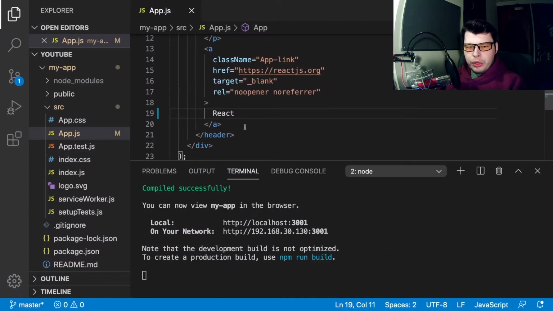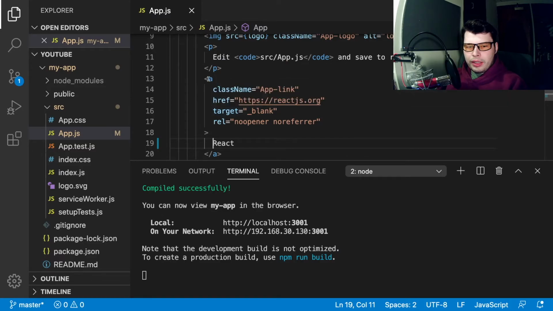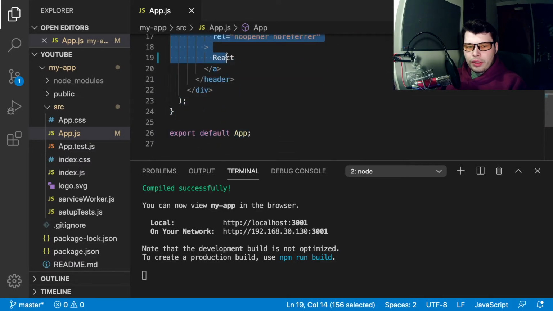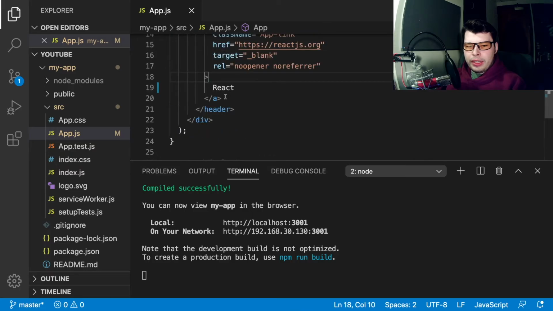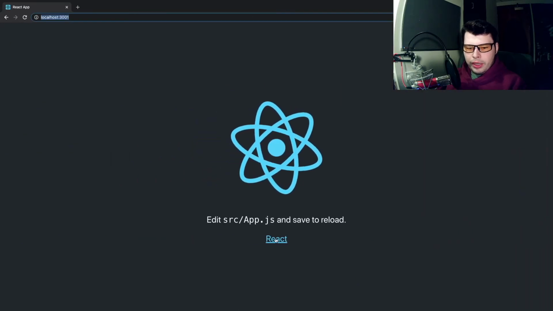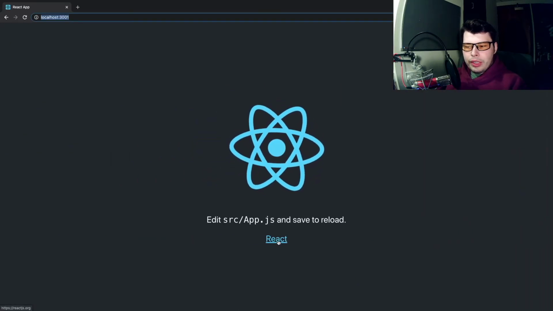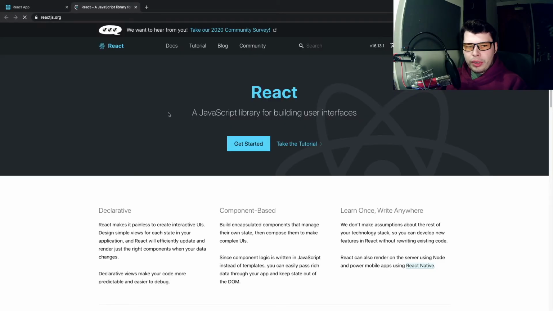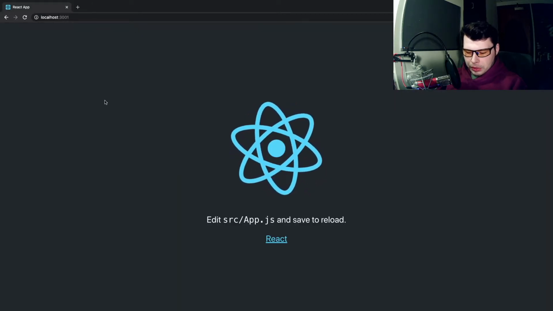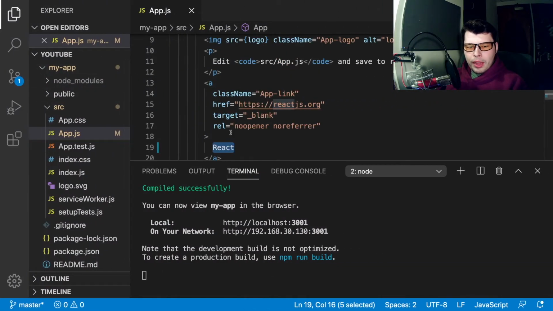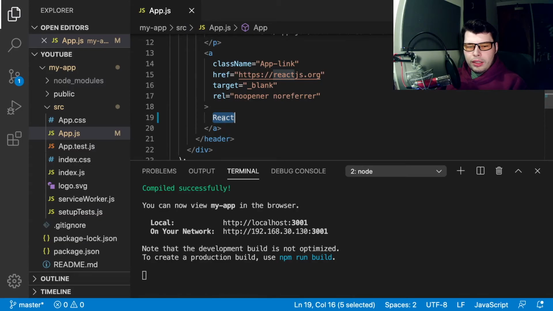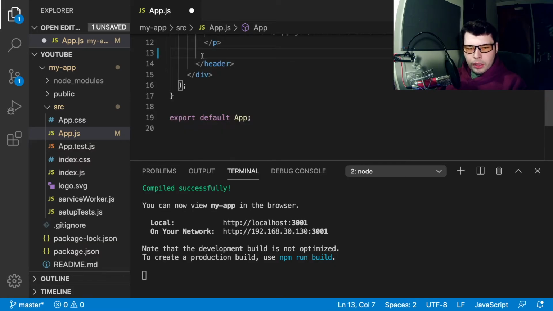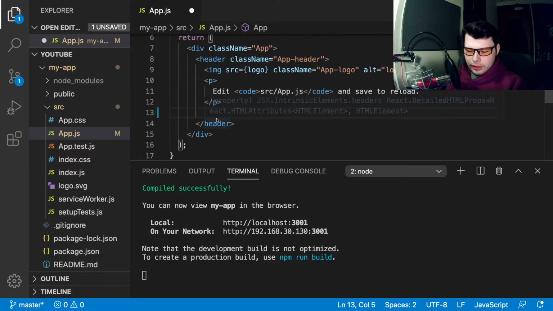We can also see that this is an anchor tag. So meaning that when we hit this React text on our browser, we're going to be redirected, or a new tab is going to open up with the React documentation, and we can see that's what happens. So we can close that down because we don't want that yet. And we can just delete this React text, or we could get rid of this whole anchor altogether. So I'm going to get rid of that anchor because it's not needed.